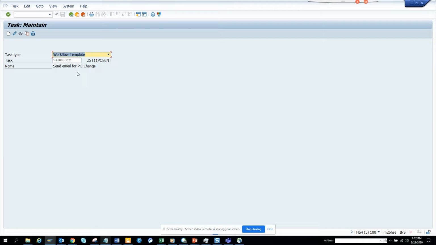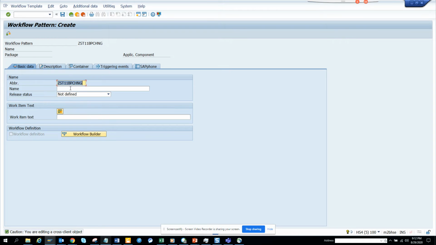and here I want to create a workflow Z. I'll give a name, BP_TEACH, and click create. I'll set the workflow for BP change, and give some description here and also here.